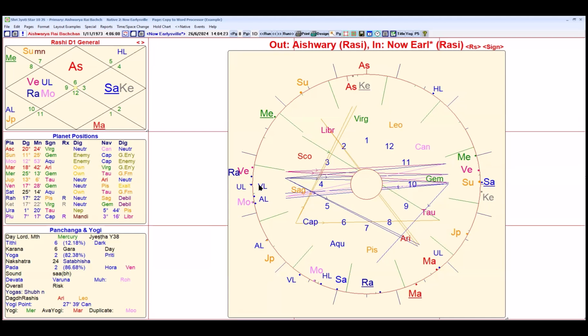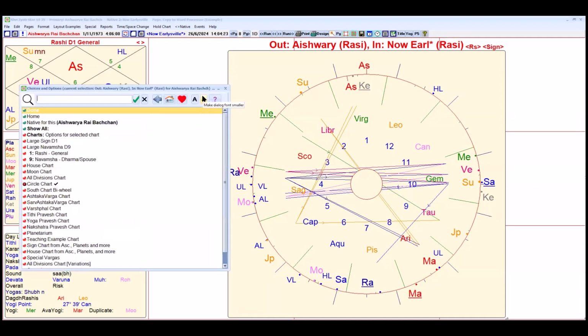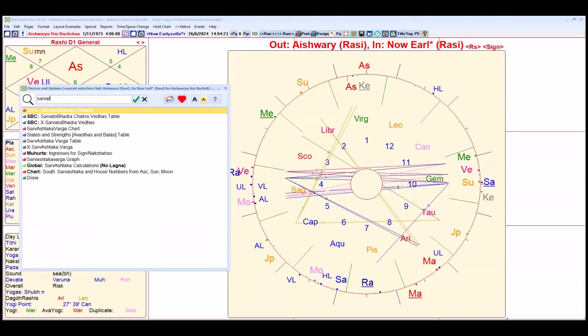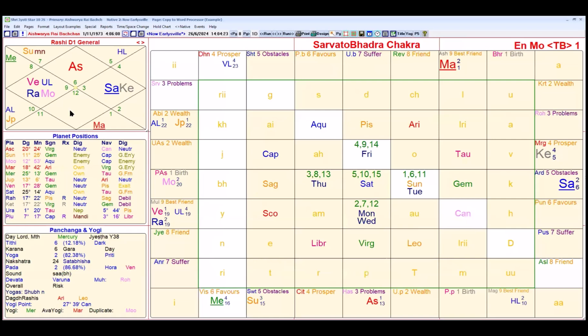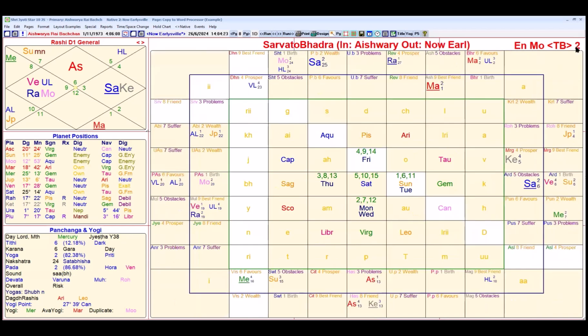Now there's another type of bi-wheel which is designed specifically for the nakshatras. So if we click here and we type part of Sarvato Bhadra Chakra, or SBC for short, it looks like this. And then here in the top right corner, we have a 1, which means that it's one chart at the moment. If we click on it, we'll get 2 charts. So now we have the natal chart on the inside and the transit planets on the outside.